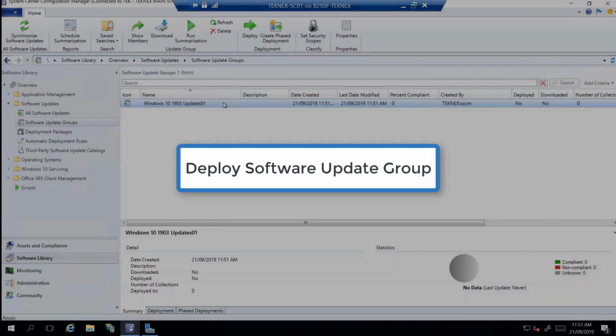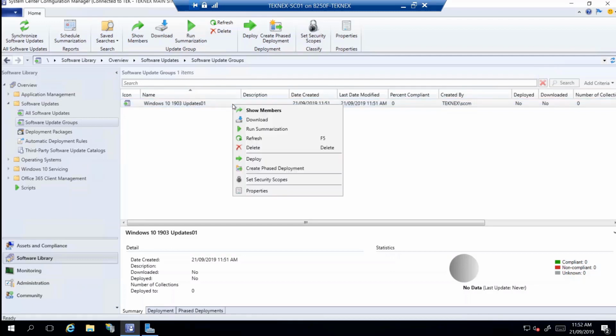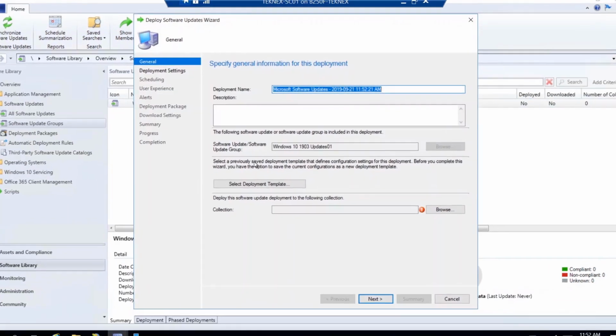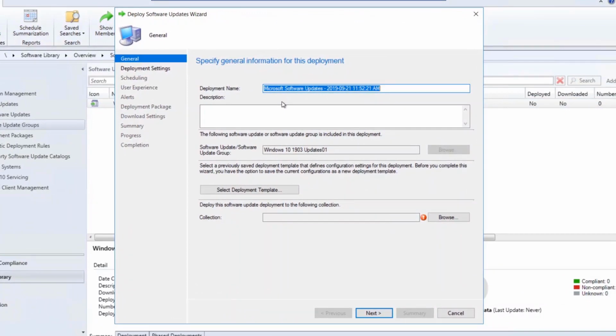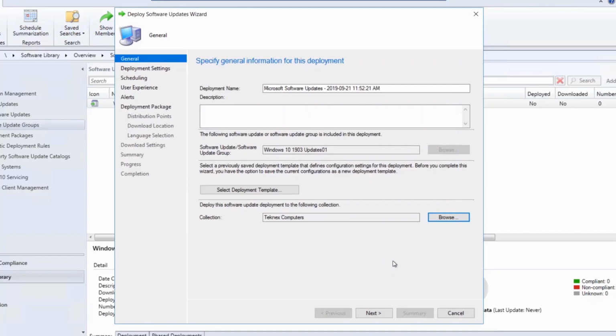When you deploy a software update group, it will download all the updates, and it will deploy all these updates to the end client. Okay, in our case the end client is Windows 10 1903. To deploy this software update group, I will right click on that, and I will click on deploy. A new window will open, and here we have to make some changes. The collection where you want to deploy these software updates, I will browse, and I have already made a collection which is Technex computers, and the Windows 10 1903 device is part of this collection. Okay, so I will click on OK, and I will click on next.